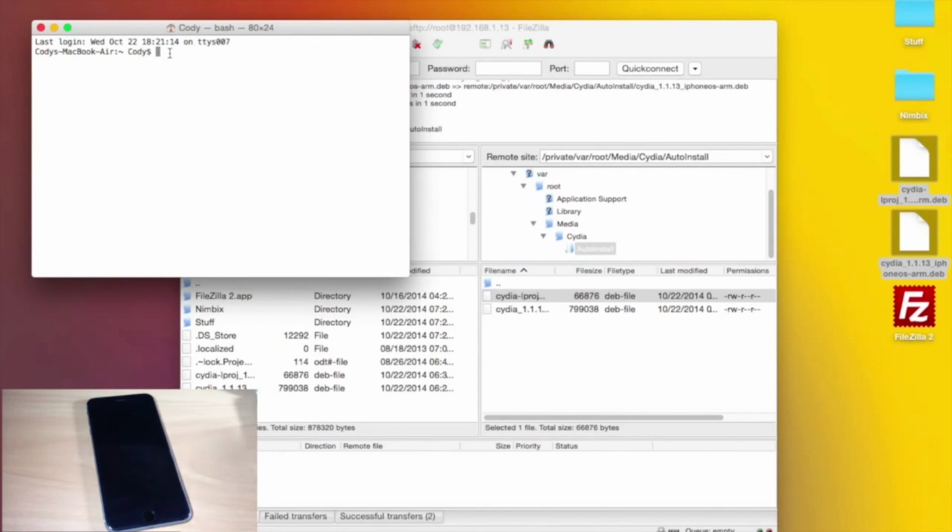So we're going to type in SSH space root, R-O-O-T, and then the @ sign, and then you're going to put in your IP address. So whatever your IP address was. Mine was 192.168.1.13. So we're going to go ahead and hit enter, and when we hit enter, you'll get a password prompt.